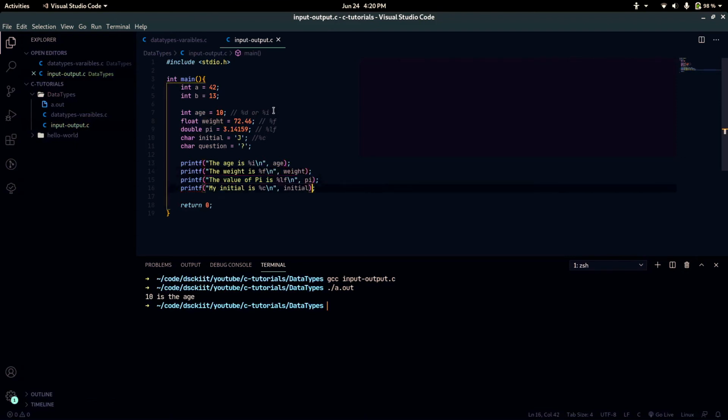Okay, so if we run this, gcc input output.c and ./a.out, we can see the age is 10, the weight is 72.45999, the value of pi is this, and my initial is j. So this is how we print values.